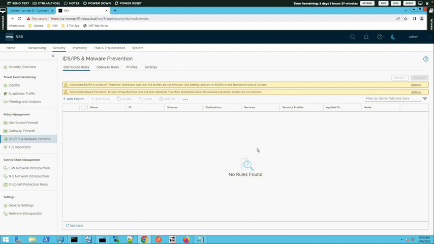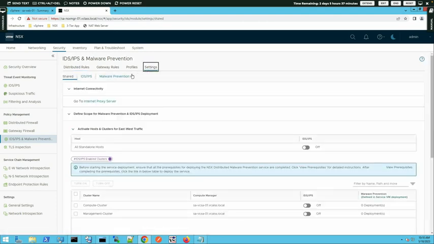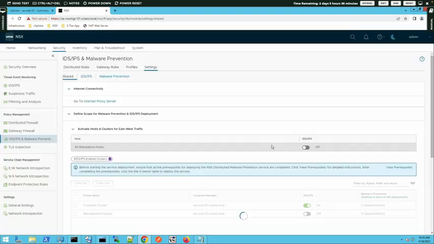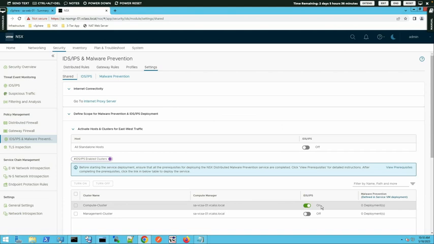So what are we going to go into here? Well, here we need to go into the settings tab, and here under shared settings, we need to go ahead and enable all of this intrusion detection and prevention on our compute cluster. Right, on our compute cluster. We're not going to worry about the management cluster. That's not prepared for NSX. We're not going to worry about standalone hosts. We don't have any of those. But we'll go ahead and enable that. You saw the pop-up, and we want to say, yes, of course, we want to enable that. And here we can see the toggle has switched to on.